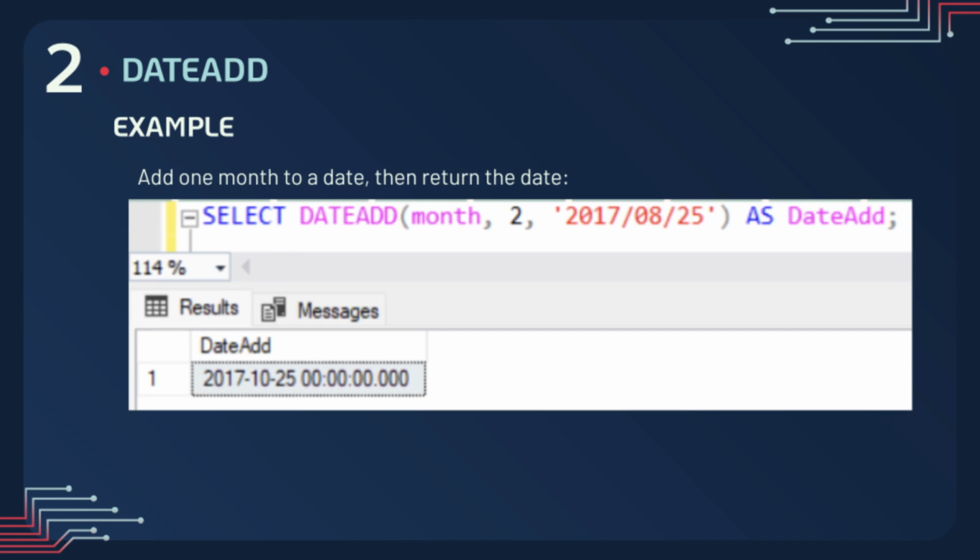The second example is like the earlier one, but instead of year, this time it's month. So: SELECT DATEADD(month, 2, '2017-08-25'). When you use that syntax, the result will be 2017-10-25. So the result is 2017-10 because you added 2 months to a date.